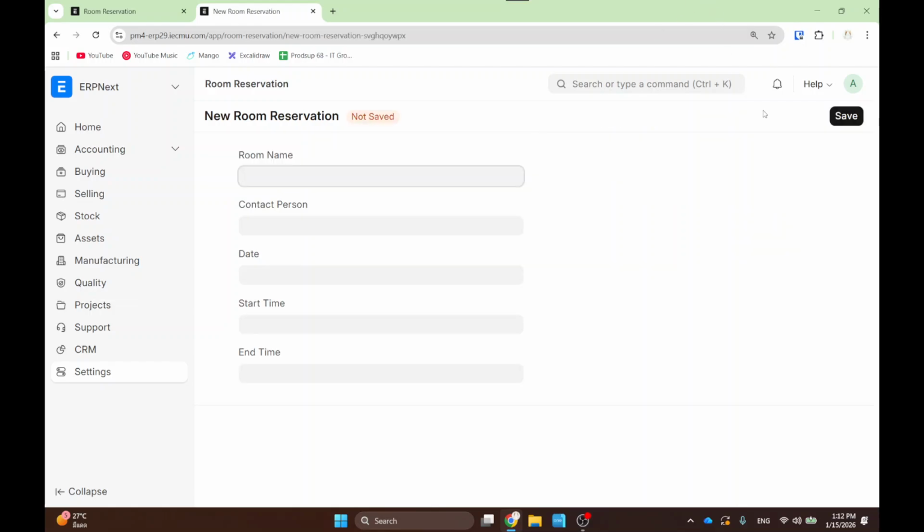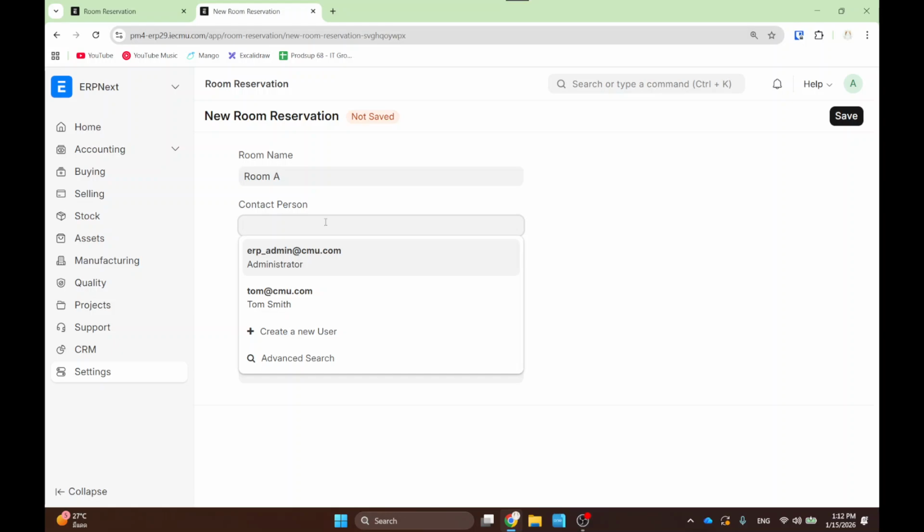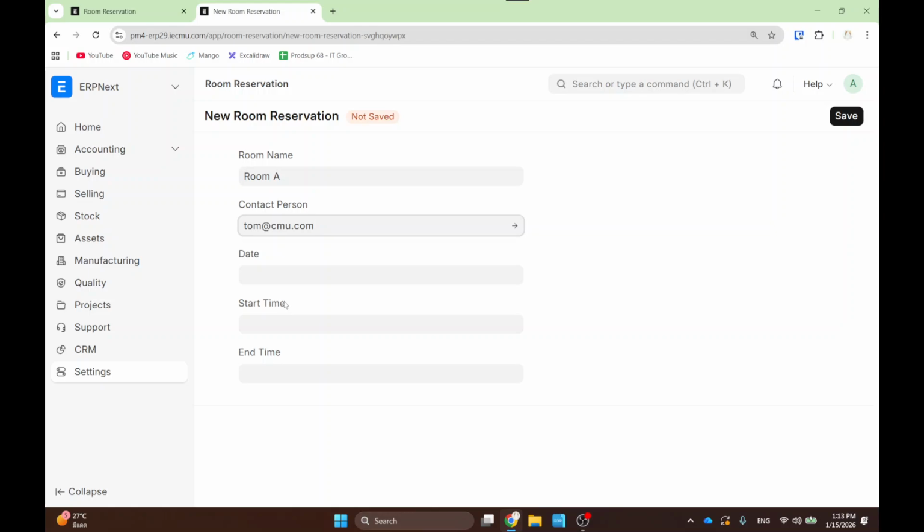And again, these are all the fields that you need, because you define it yourself. So I'm going to say room A, and check this one out. If I click on the contact person, it's actually linked to the user in the system, so I have access to the current data. And keep in mind that this field can be linked to any document in the system. So it's super powerful. Maybe I want this guy to be the contact person.